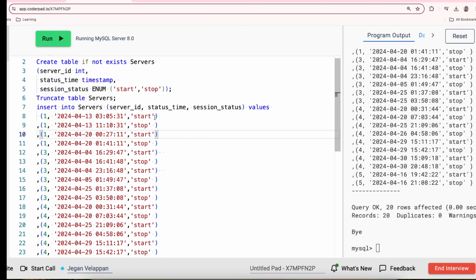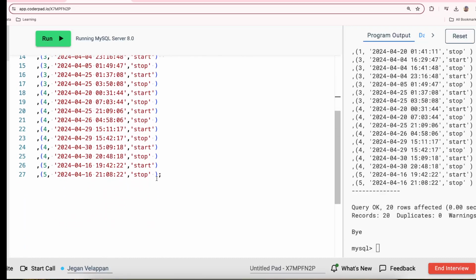So the assumption here is when the server got started, the next entry for the same server should be a stop. There should not be another start for the same server, because when you start the server, you can't start it again. You have to stop it and then start it. So that is the main assumption we have. For this one, it starts at 3:05 and ends at 11:10. The same way for the next one, it starts at 4:20 and ends at 1:41. So the start and the end follow each other. That is the main assumption for this data set.